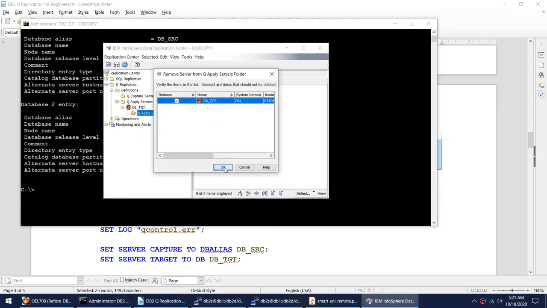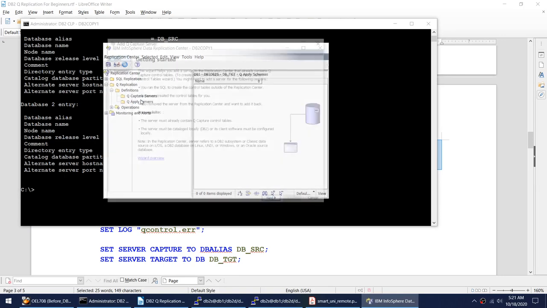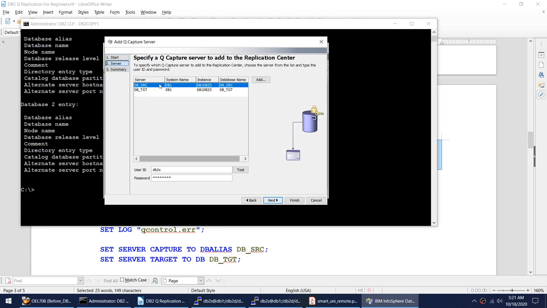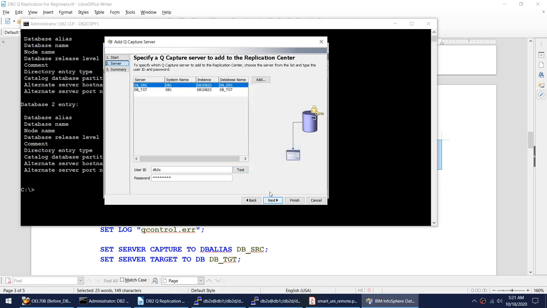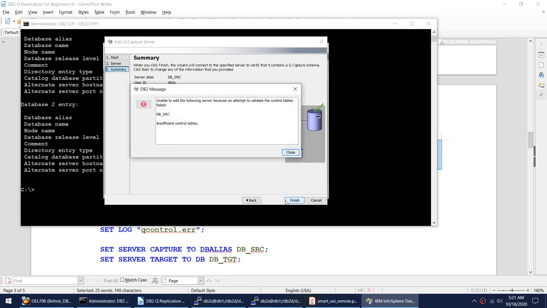Let me remove it. And now I'll try to add this DBSRC. This is the username, password. Test the connectivity. Connectivity is good, connect successful is good. And now let me add it.